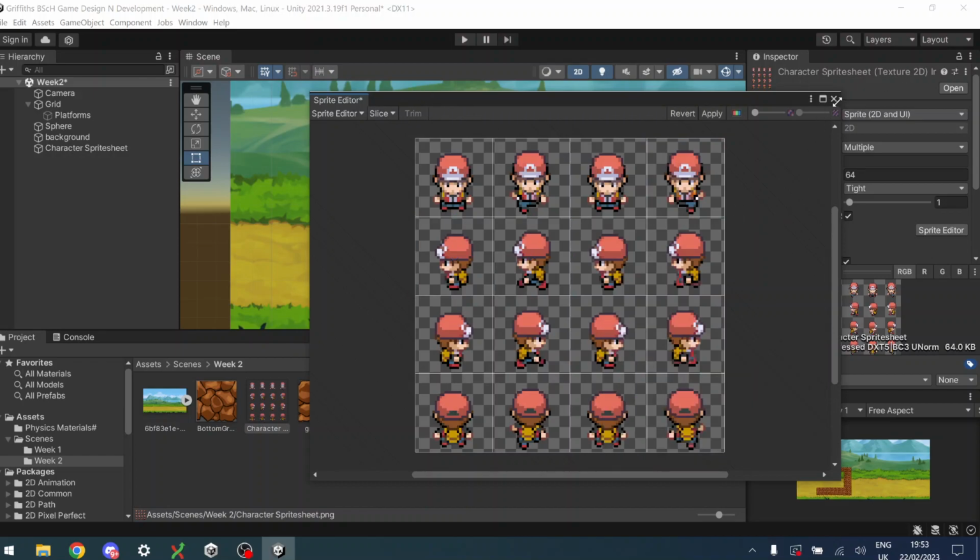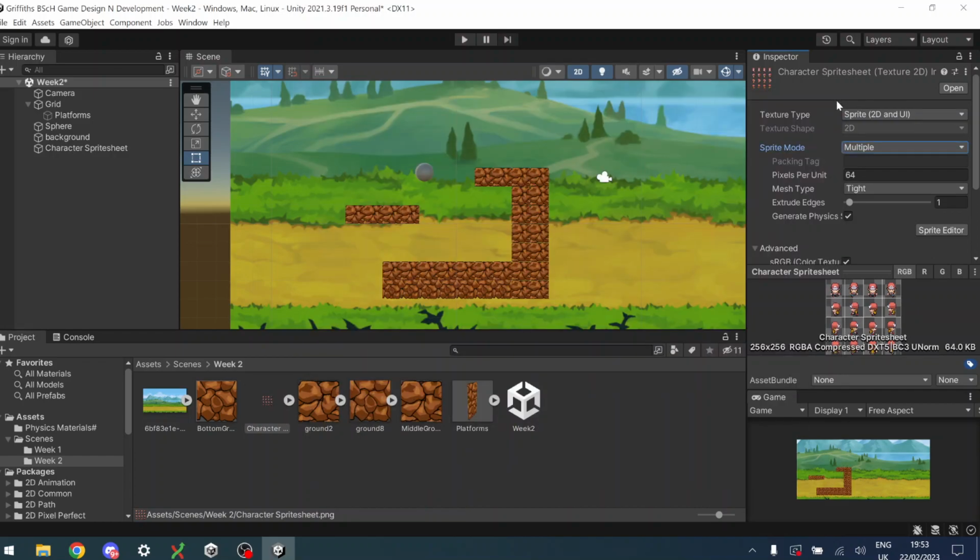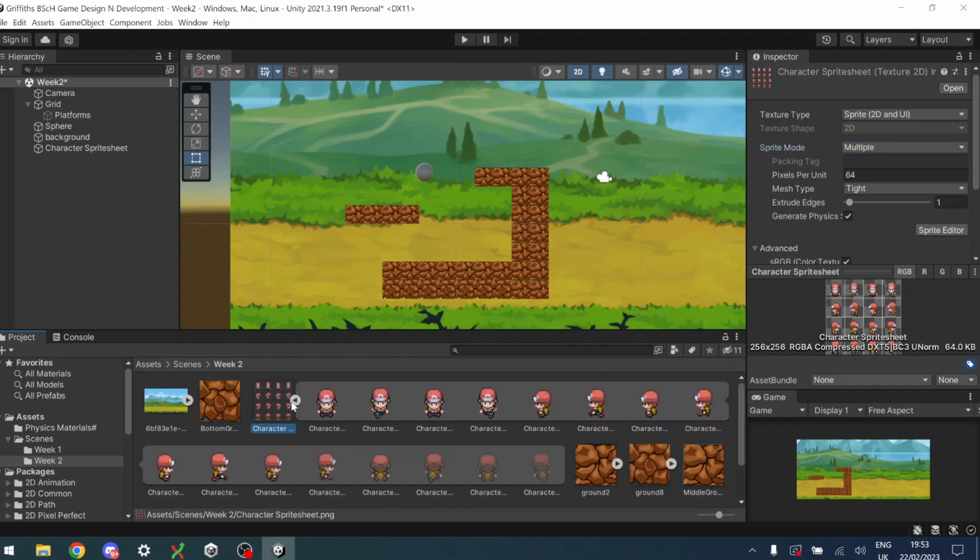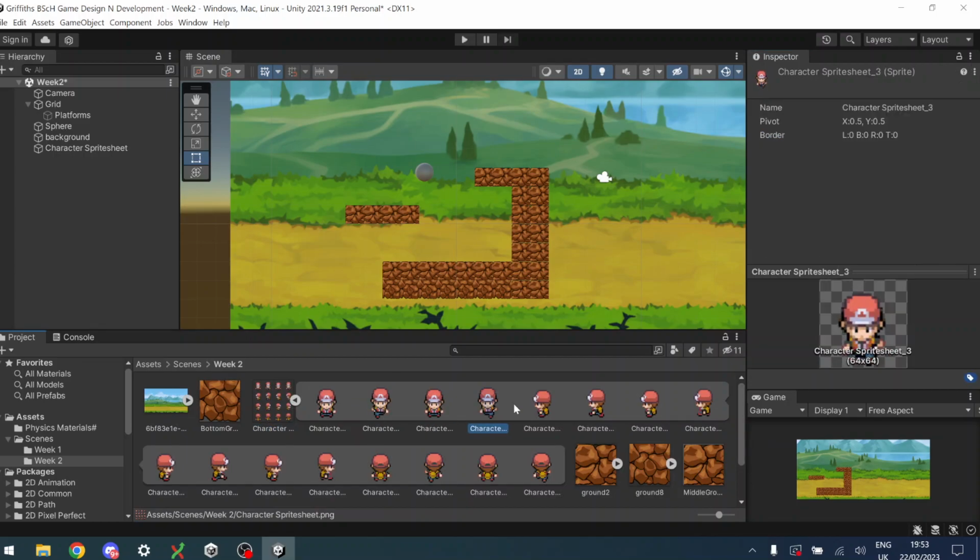Slice. This is when you go here, sprite editor. If you're not getting a slice, you need to make sure your sprite mode is multiple, because it needs to know that there are multiple sprites. So if I open up this now, you see this little triangle here, you'll see that I have one individual sprite for each of them, because I've told it to cut all the little sprites. So I have a single sprite for each thing.